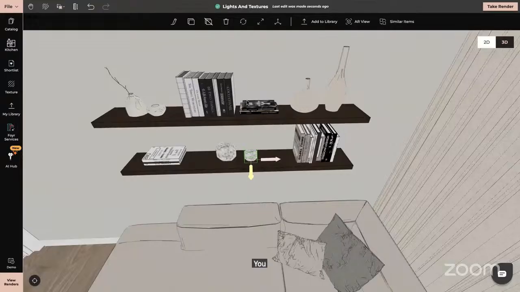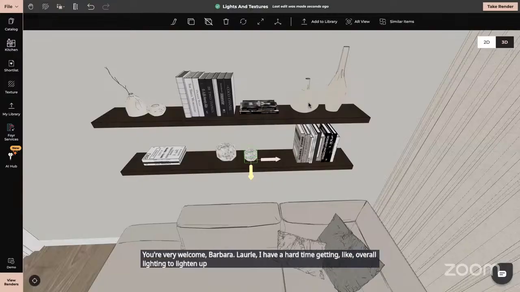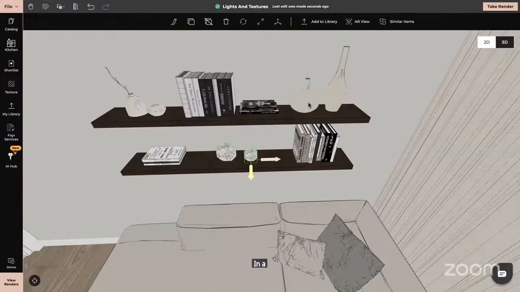You're very welcome, Barbara. Laurie, I have a hard time getting overall lighting to lighten up an area, like cabinet walls in a kitchen. The recessed cans are good, but create high and low lighting on the cabinets.